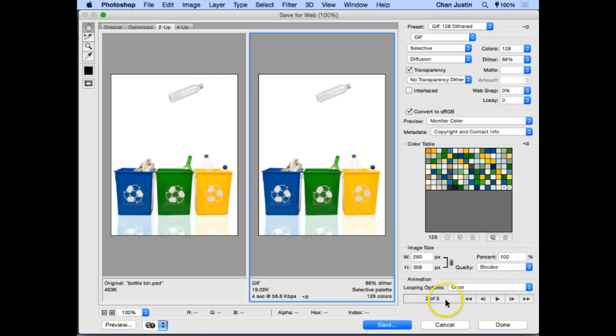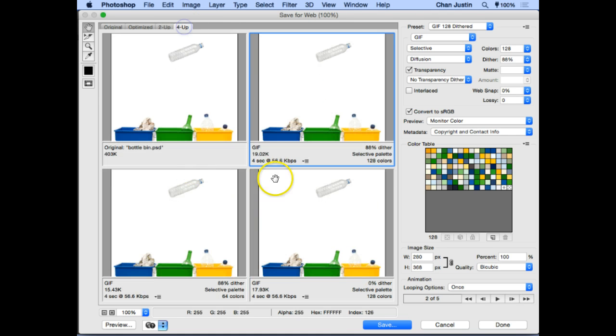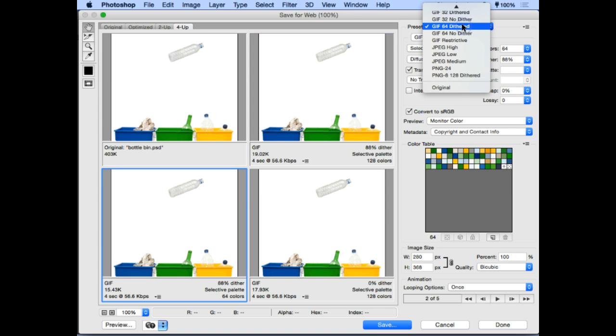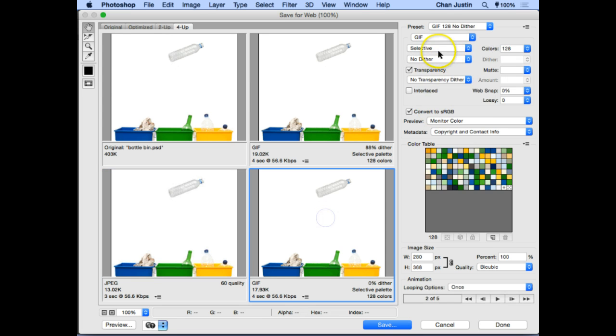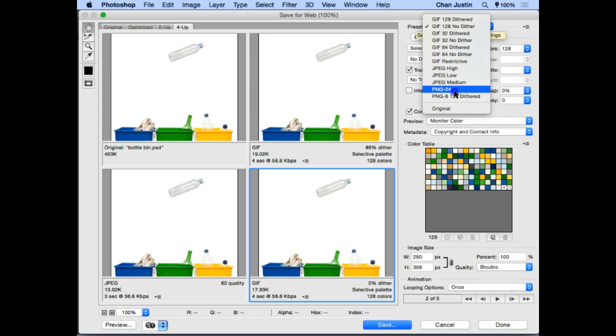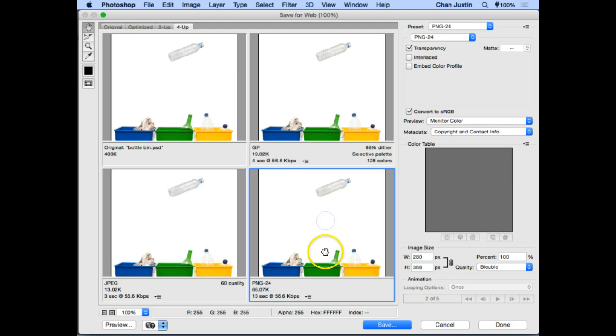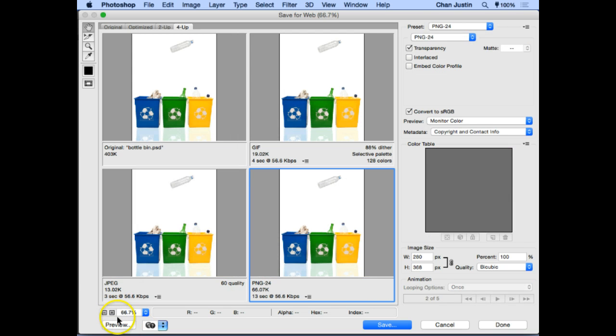Same thing also here. Do you see the looping options here? You can still change it if you want. Usually this is more useful for web designers. For example, if I go to 4-up, I want to compare. Now I click here and I can use different presets. Maybe I want JPEG, then when I click here, maybe I use PNG 24. I can reduce the viewing.